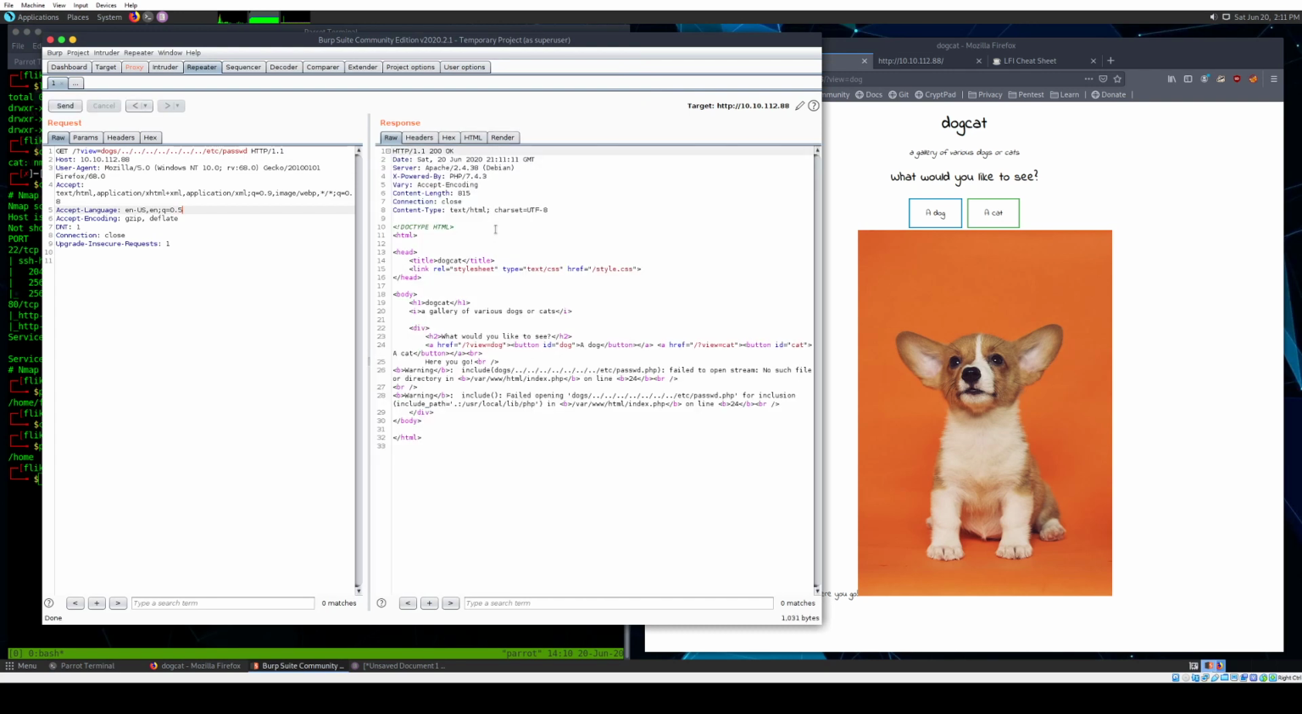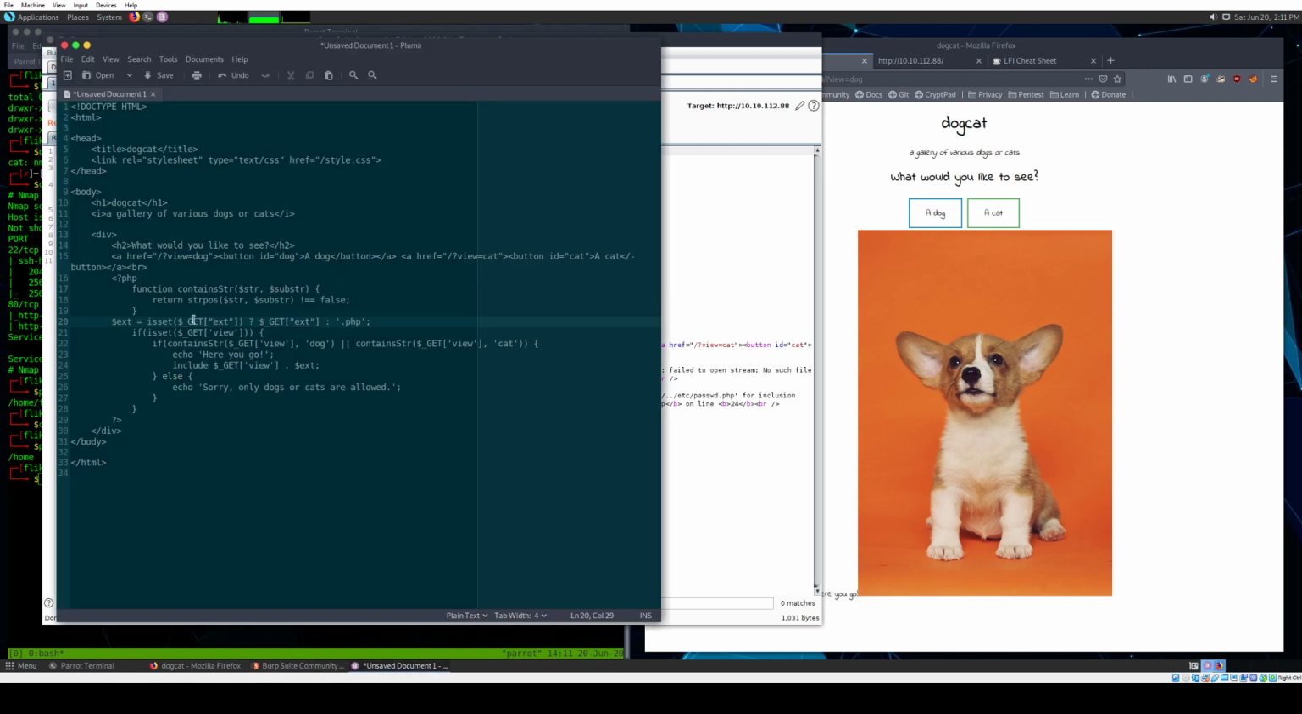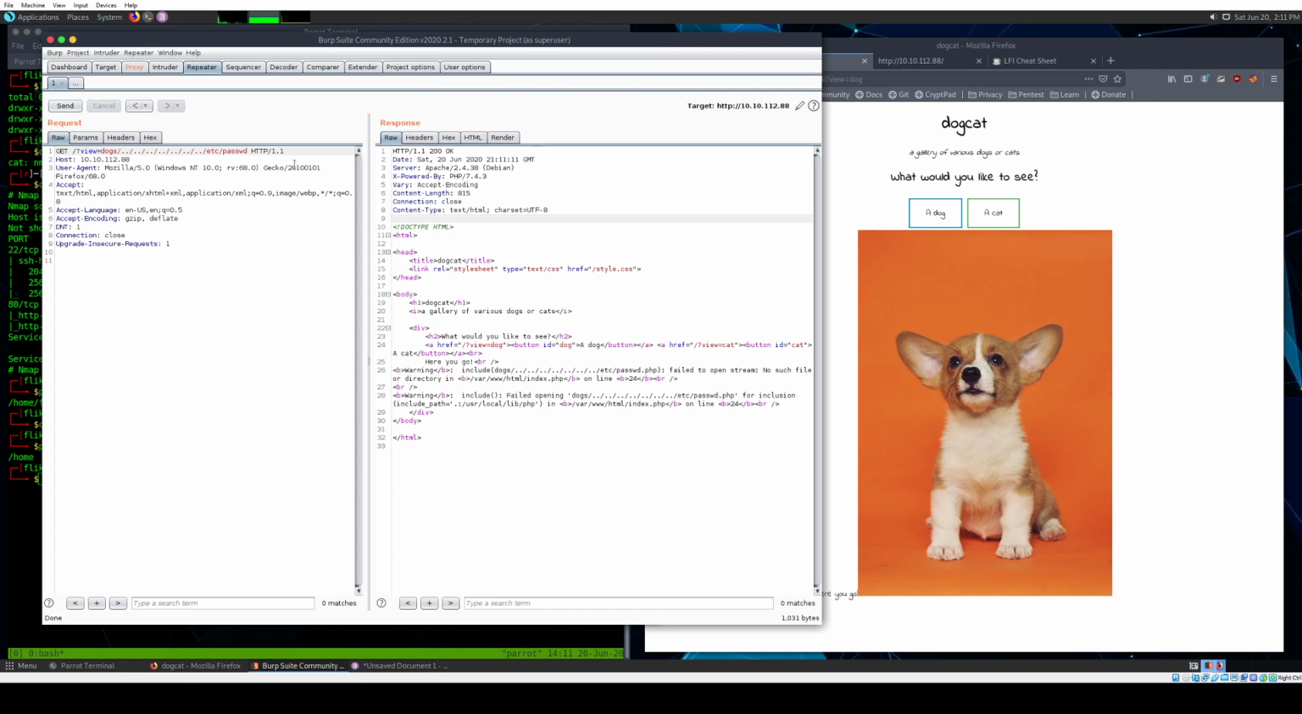So if we look for this, we get an error that passwd.php isn't able to be opened, which makes sense given that in this file we can see that if we don't provide the ext extension, it automatically appends PHP to it. So we're going to add the extension parameter here and just leave it blank because passwd doesn't have an extension.